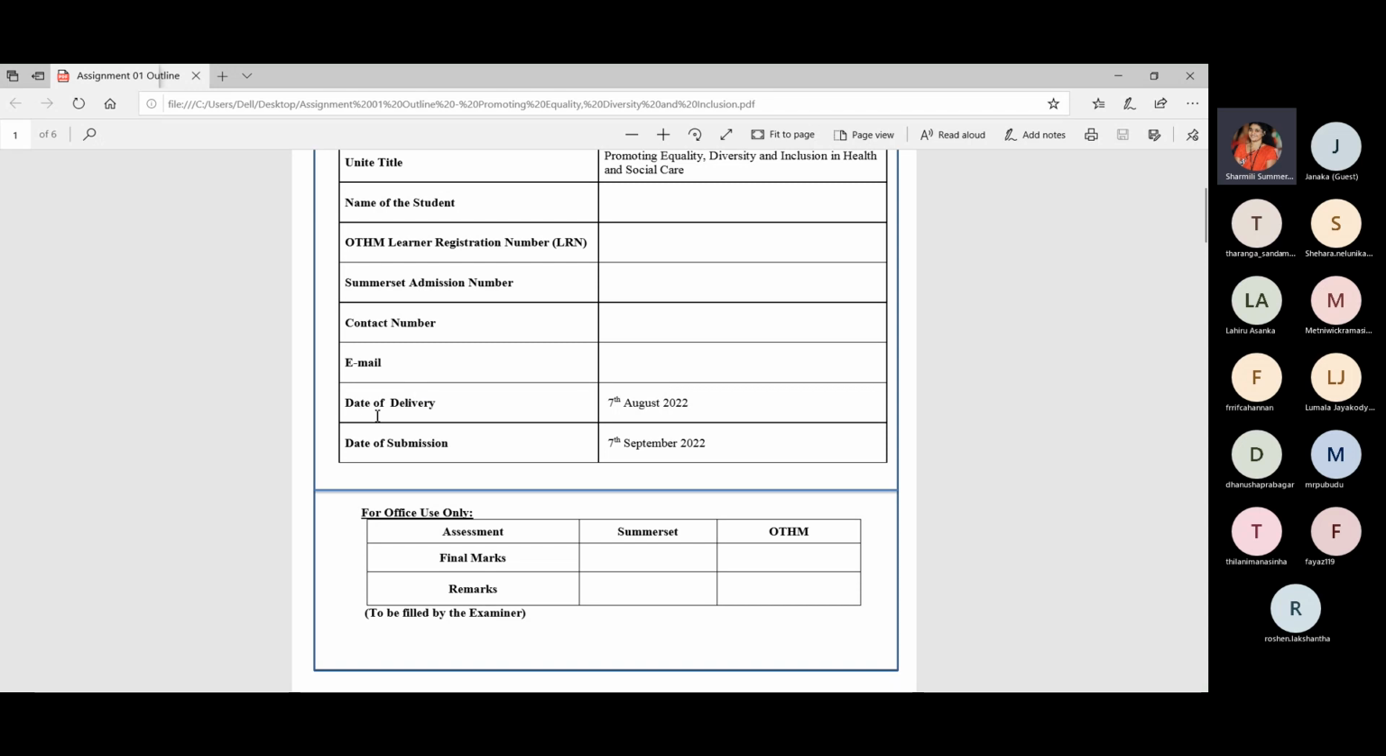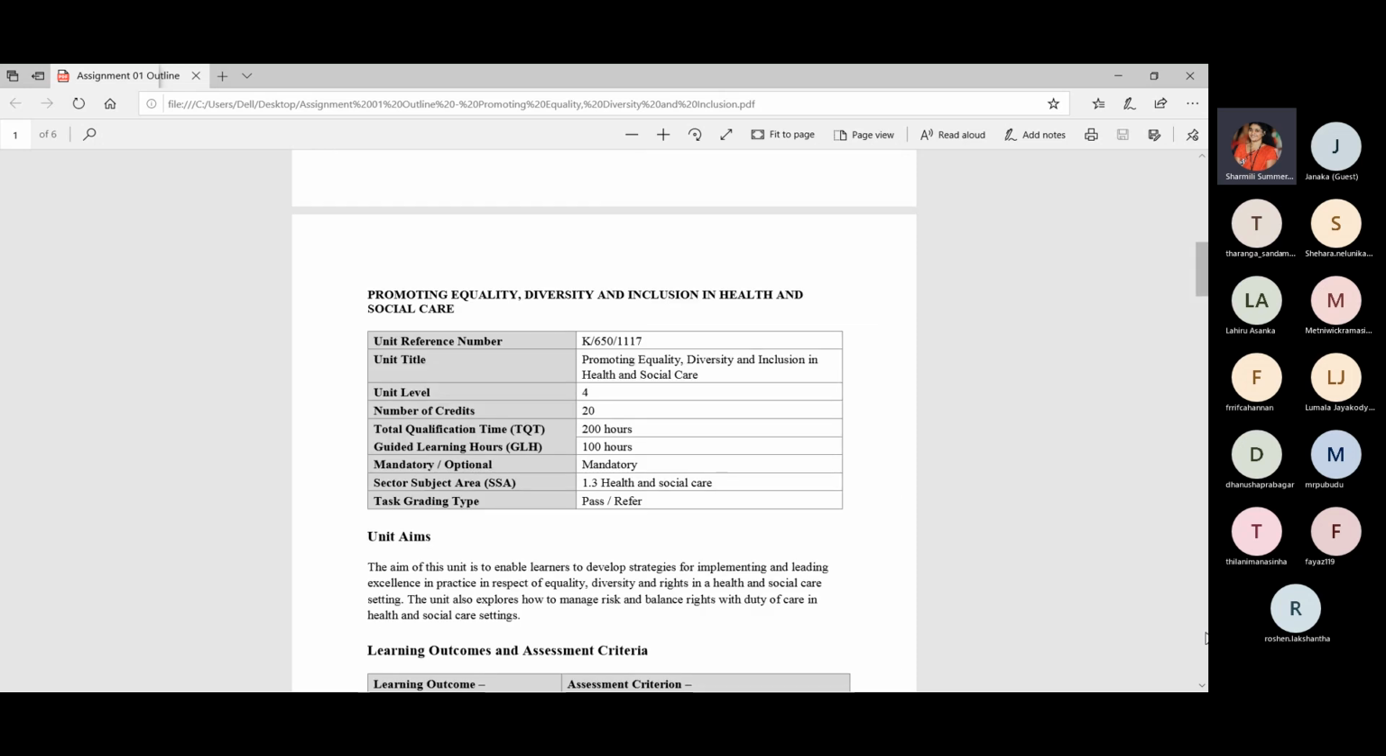So the date of delivery of the assignment is today. We will provide 30 days, nearly 1 month, for your submission. You can submit it on or before 7th of September 2022. Only this part you are going to fill. This other part is for the examiners who are going to mark the assignments.